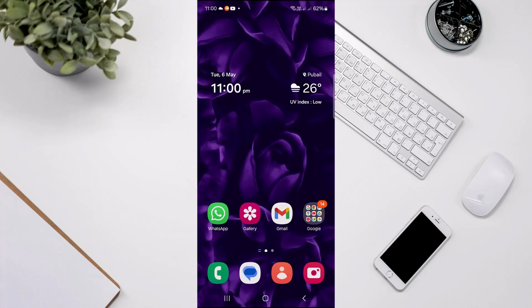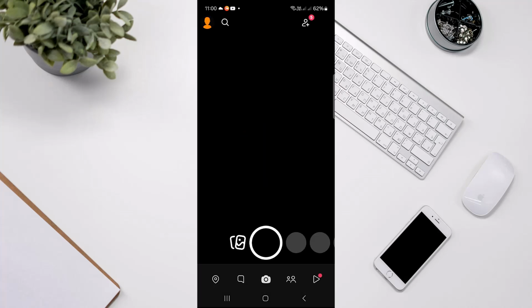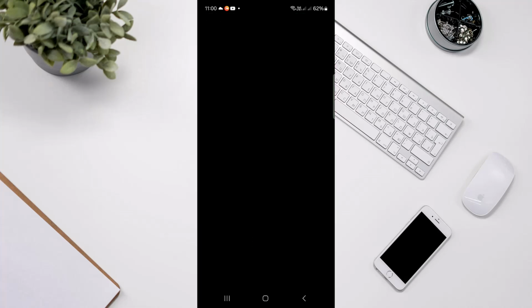In today's video, you are going to see how to hide like stories on Snapchat. So to do that, let's head over to our Snapchat application first. Once you are there, make sure that you have logged into your desired account and then head over to your profile by tapping the profile icon on the top left corner.